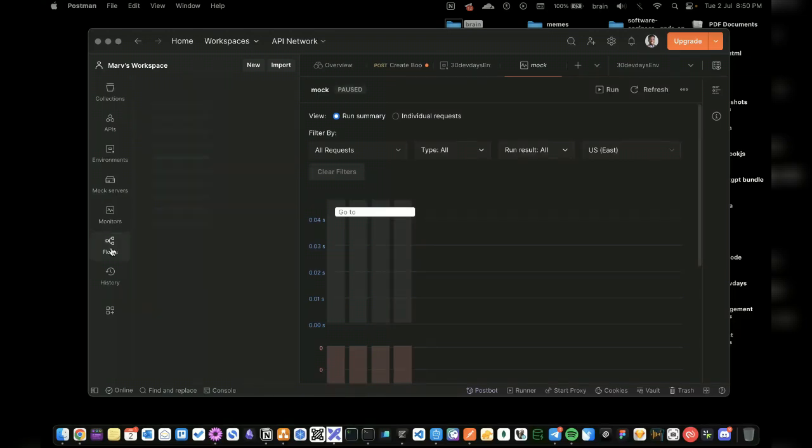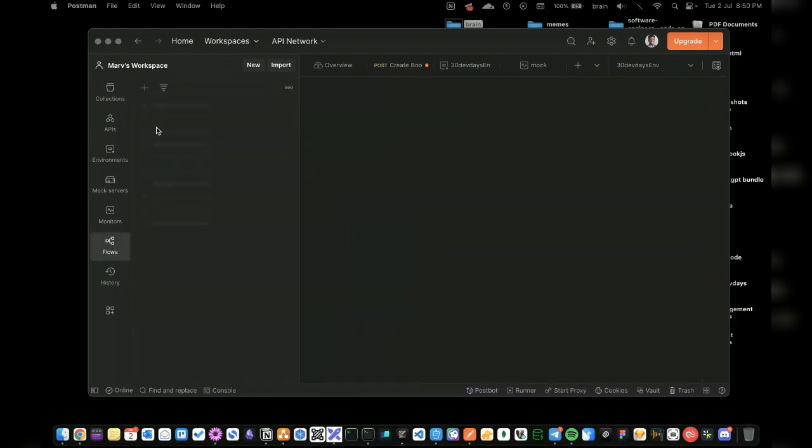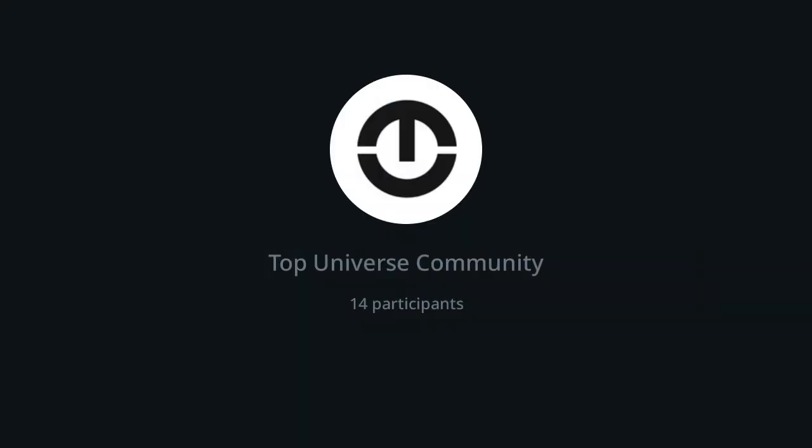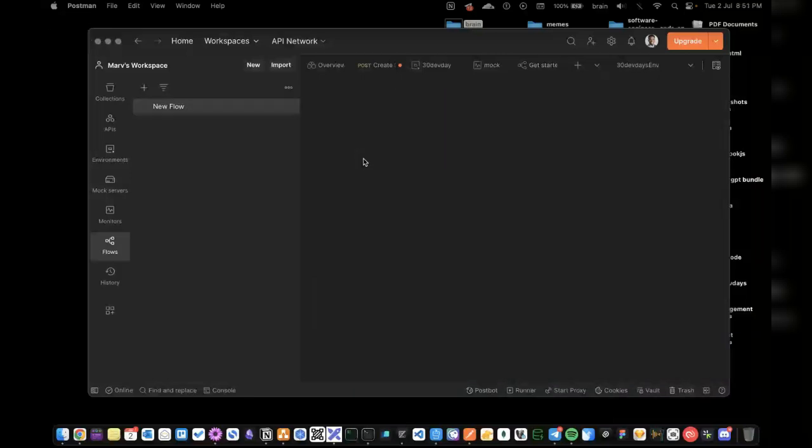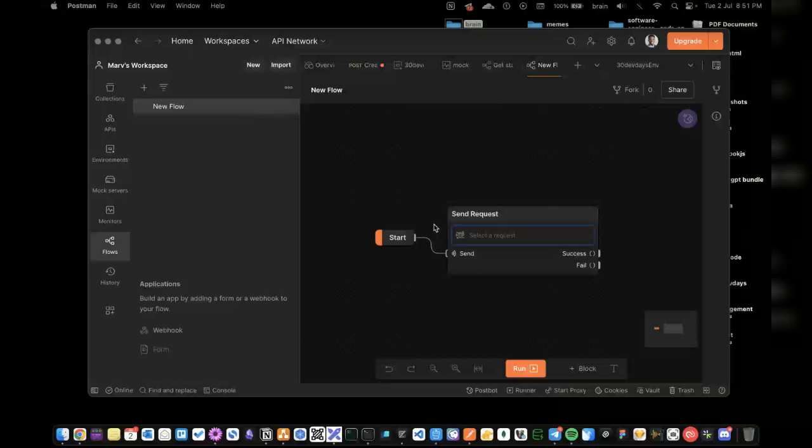We have flows. These are basically ways to connect your APIs to additional actions, right? I mean, flows is very good, but a lot of people don't really pay attention to flows just yet, at least from my experience working with Postman.